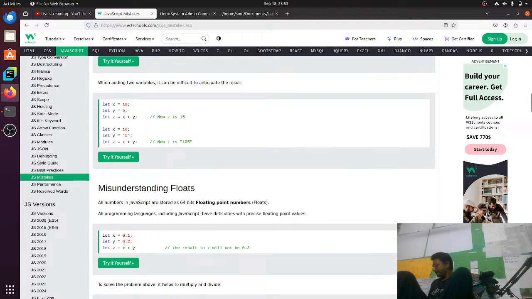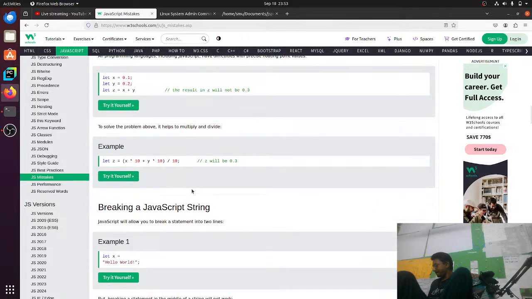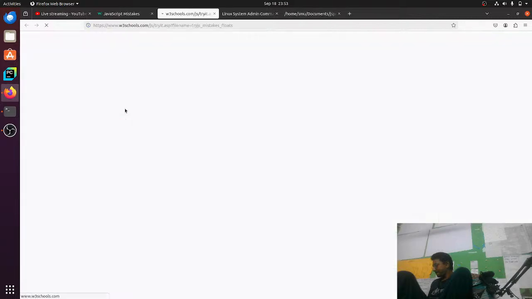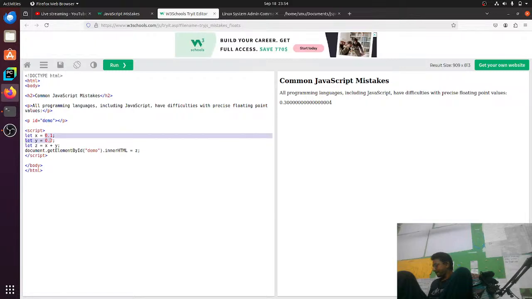Misunderstanding floats, like using floats, we have done many times. It's saying that the result is not 0.3, it gives 0.30000000000000004. Its answer is always this.